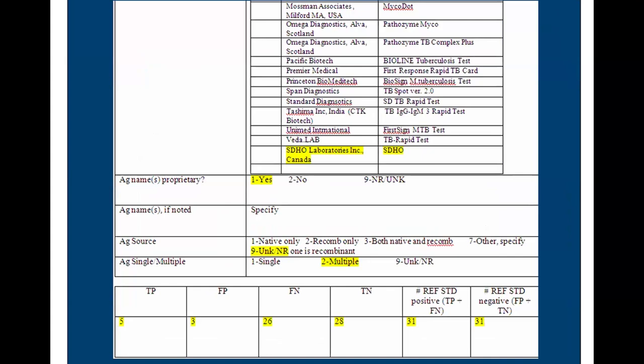What was the antigen name, antigen details, antigen source, and true positive, false negative, true negative, all those data required for a diagnostic test accuracy review, that was included in this data extraction form. Next slide.